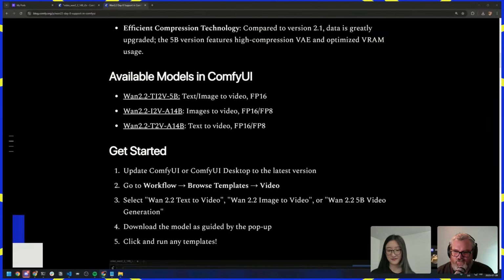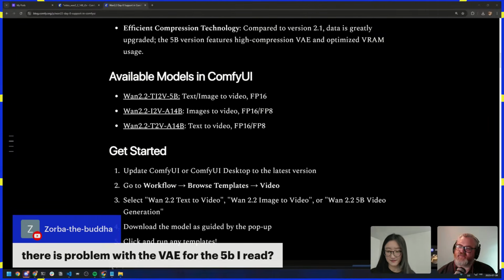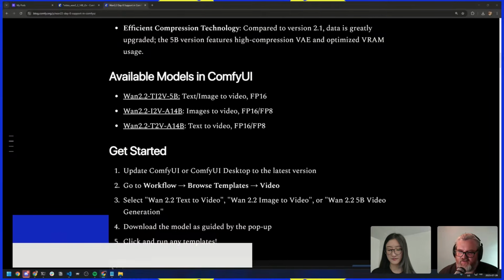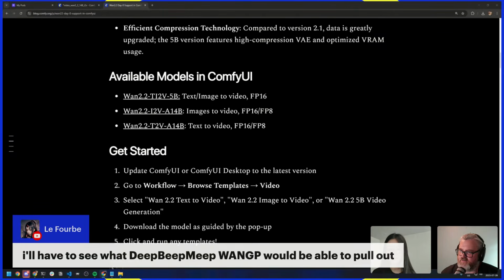There's a problem with the VAE for 5B. Yes, I've heard that there's just a slight thing with the color, but I think there'll be a new VAE drop probably pretty soon, or someone's already fixed it in After Effects, and there's a bunch of other things. I have to see what Deep Beep Meep.